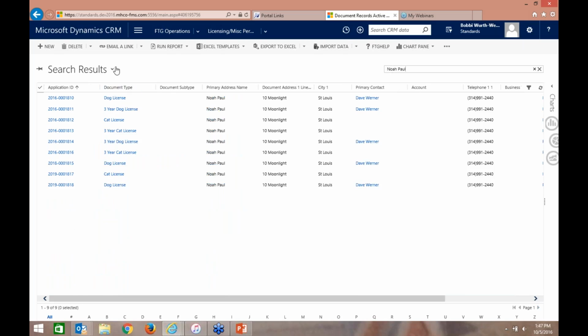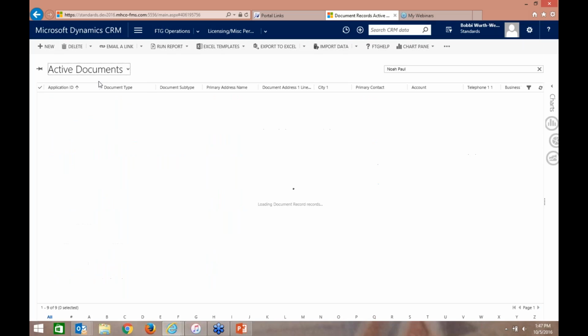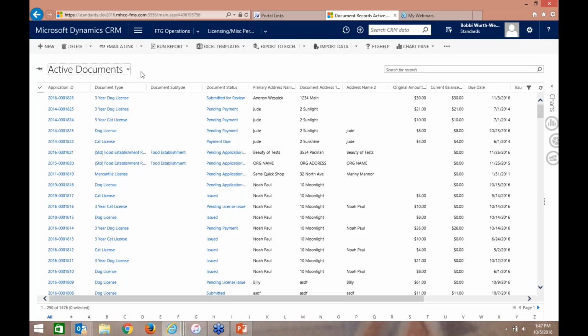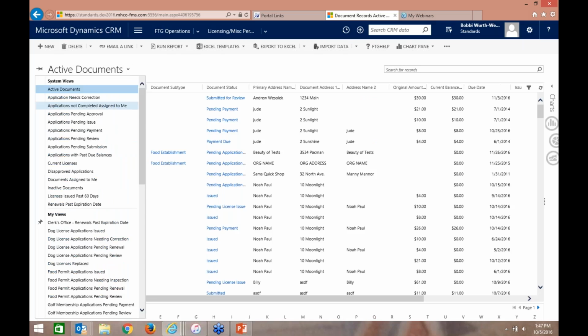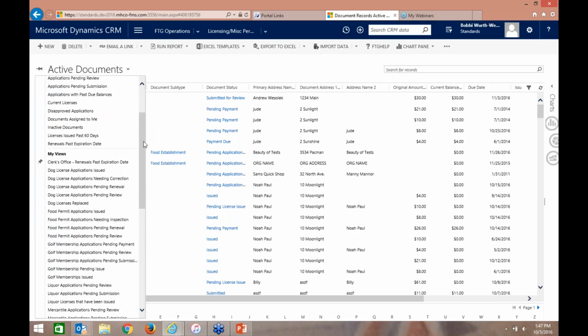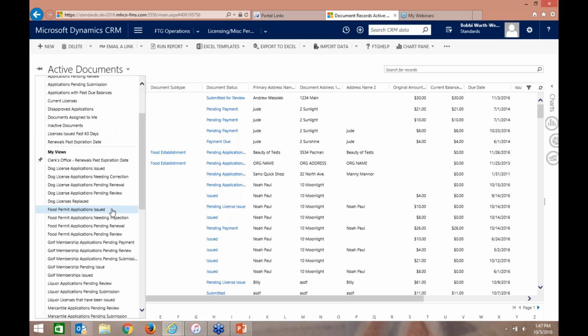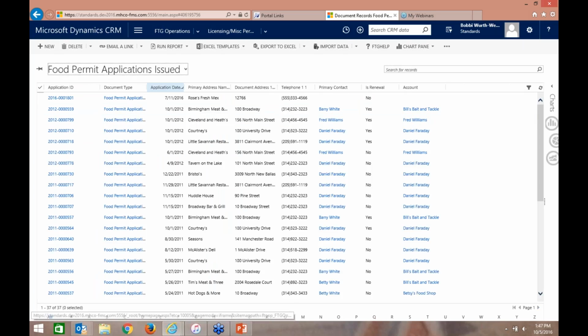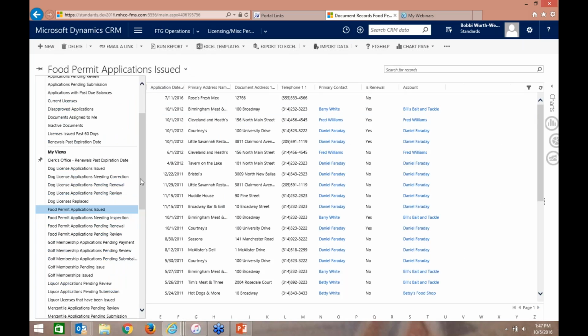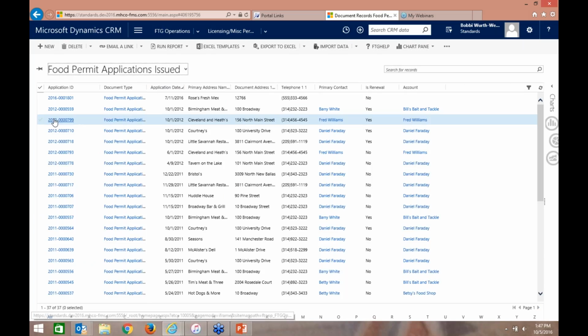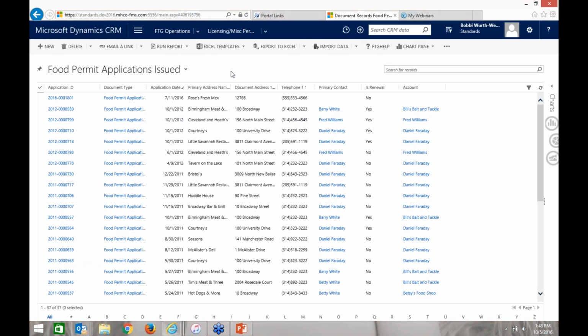So that's still there. You also have the ability to pin different defaults or views. If in your office you're using food permits issued a lot, and you want to have that as your default view, you can choose that from the drop-down list. These are the views that I've created. Once I've selected it and I want it to be my default view, I'm just going to pin it. Now next time I come into the licensing module, that's going to be my default view that displays for me.